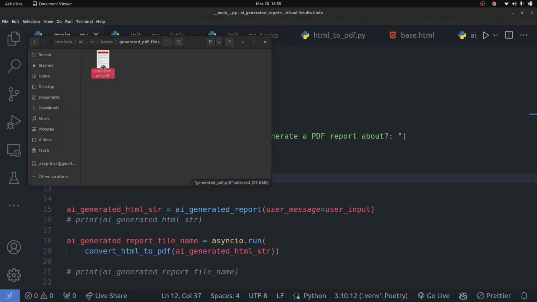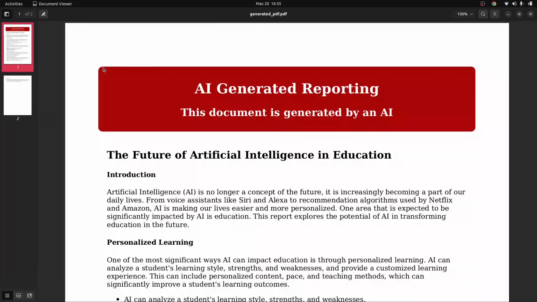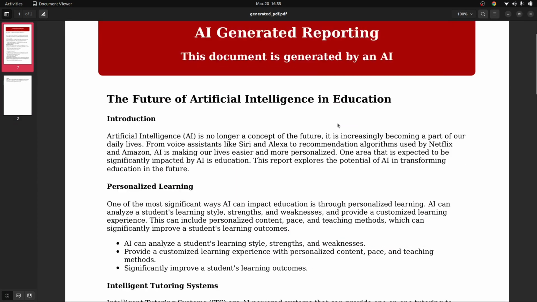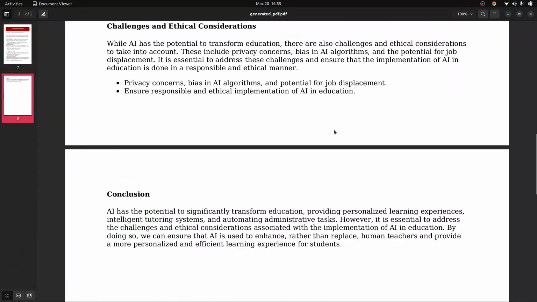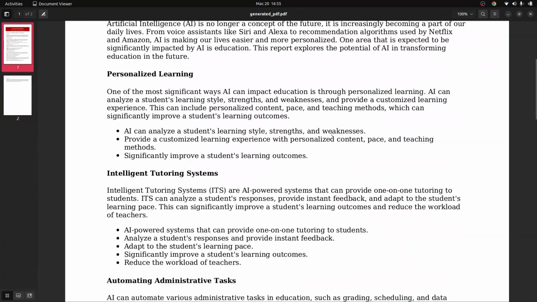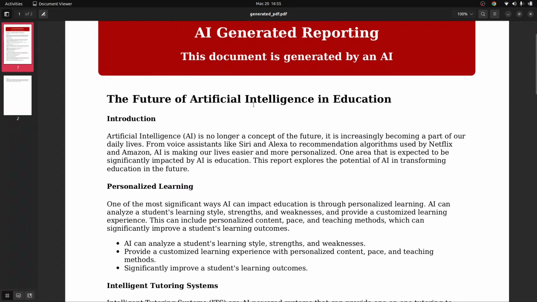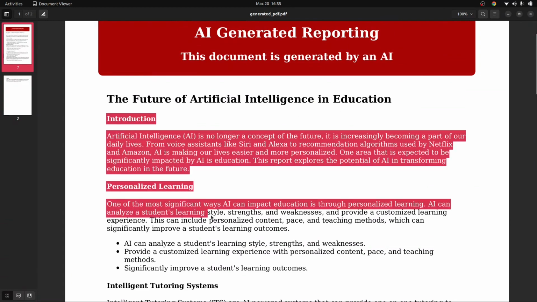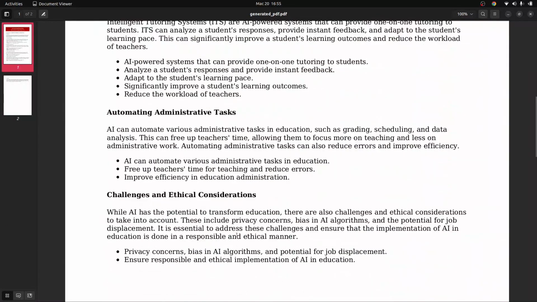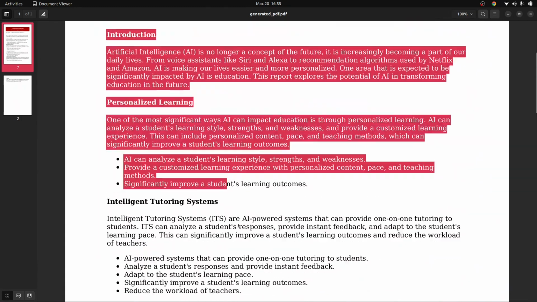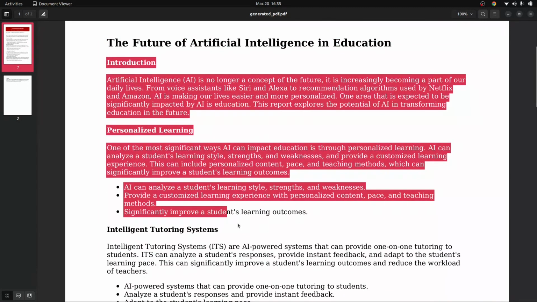Again, you can generate your own custom random file names to avoid overriding existing files. You can see right here the future of artificial intelligence in education, and it tries to give you all this right here. So good, that's basically how you can have this AI generate PDF documents for you.